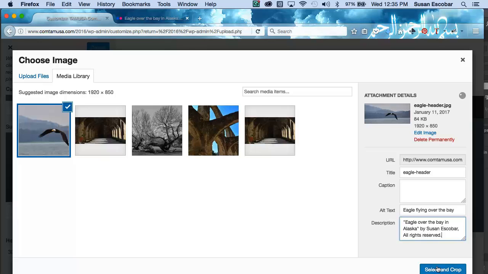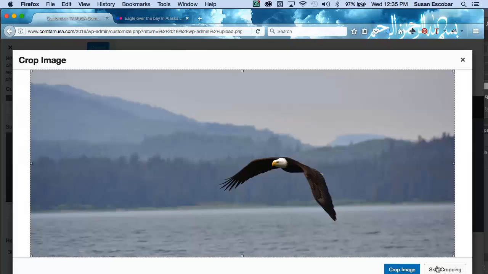So I'm going to go ahead and select it. Now it is asking me if I want to crop it. The reason why that is popping up is because that banner or heading image had given me a specific size, and I cropped the image down myself so it doesn't have to be cropped here. So I'm going to go ahead and skip the cropping. You can see that it's giving me the outline right here.